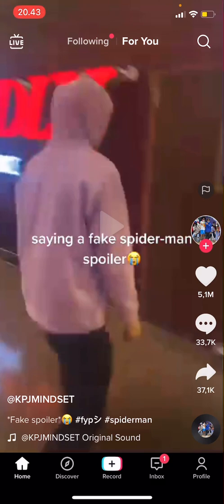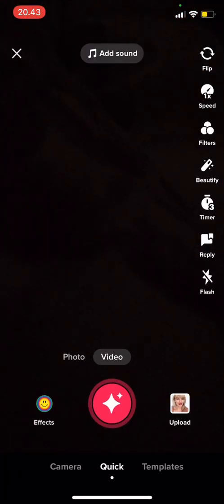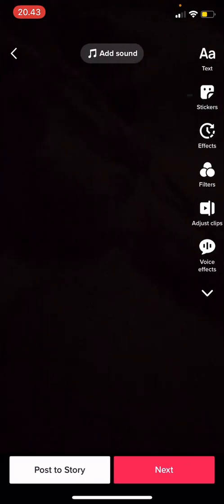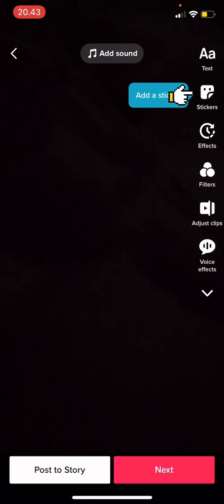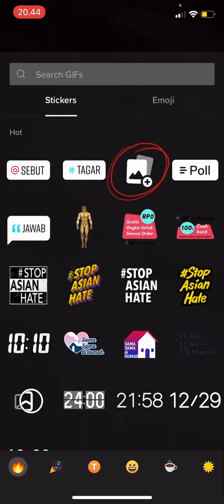In this video, I'm going to be showing you guys how you can create a transparent sticker on TikTok. So I'm going to again press the record button on my phone. Now I'm just going to record a few seconds. Then what I'm going to do next is I'm going to press add a sticker and press this image button.